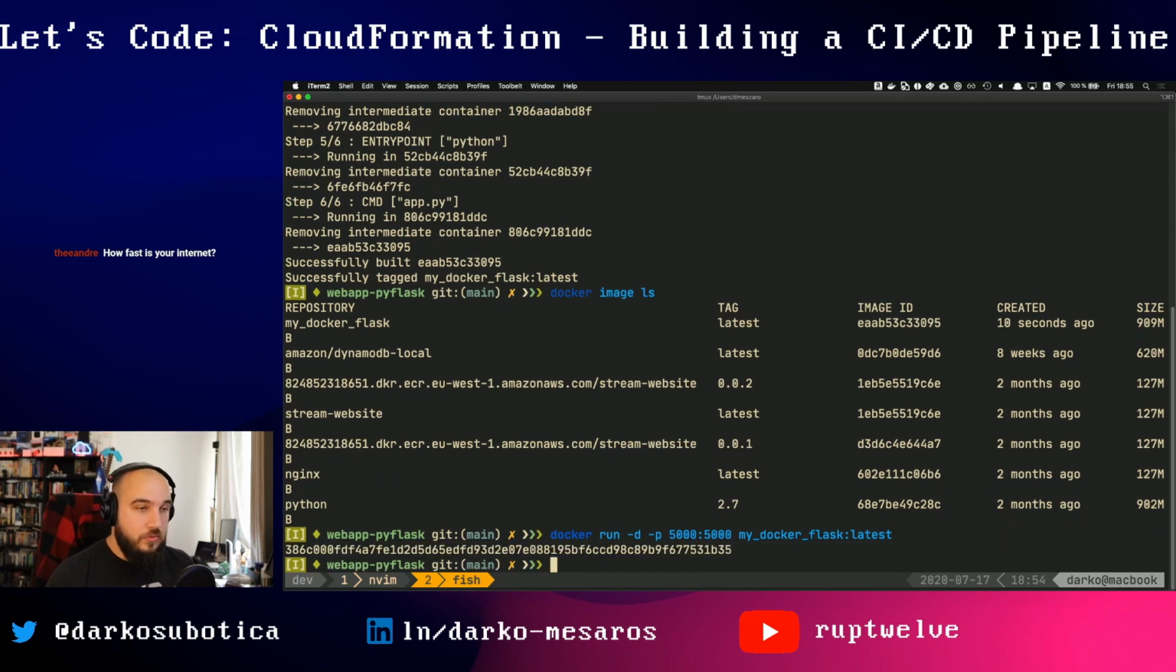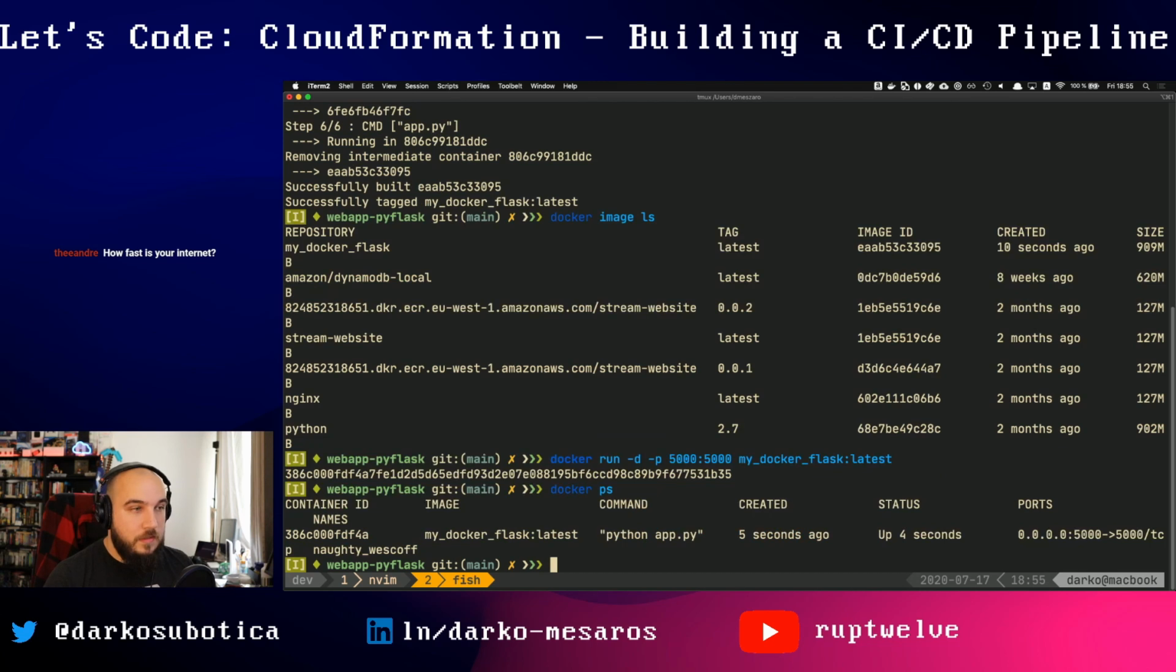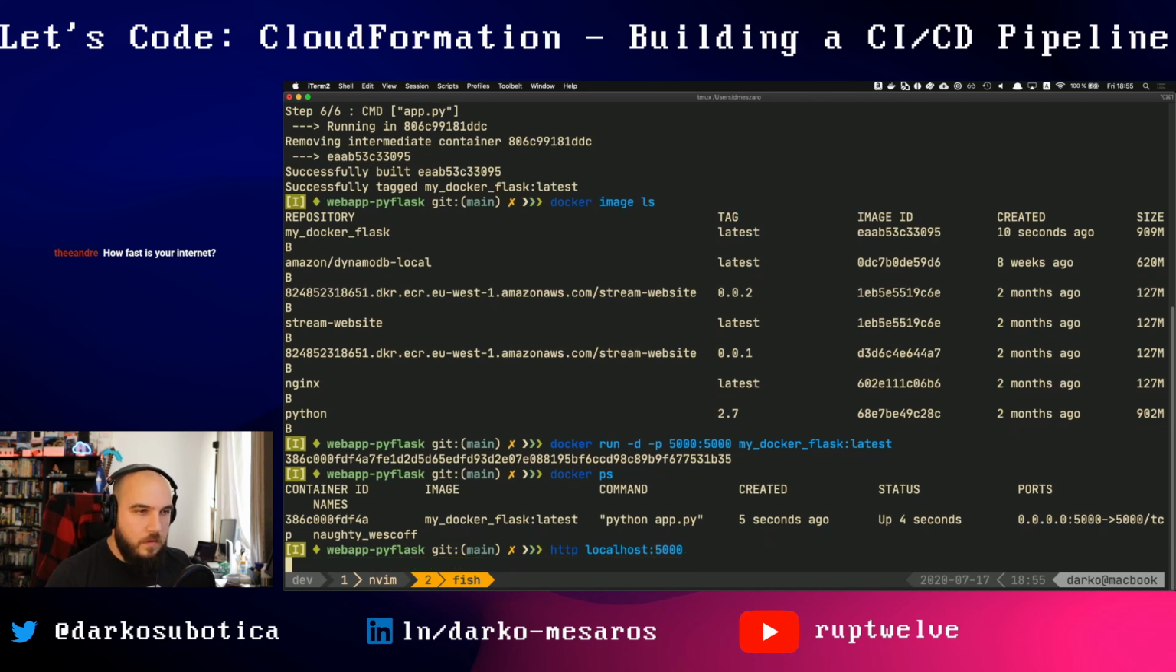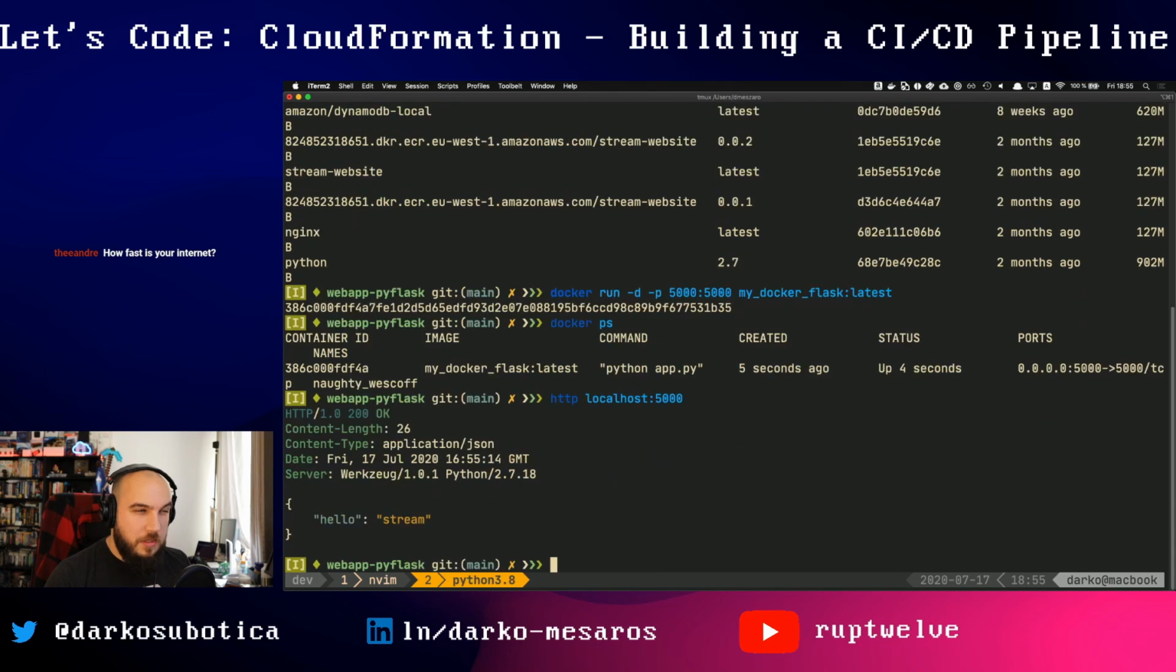and I do docker ps, we have something running. So if I do http localhost 5000, should get something. Yeah, perfect. Yeah, works. There we go.